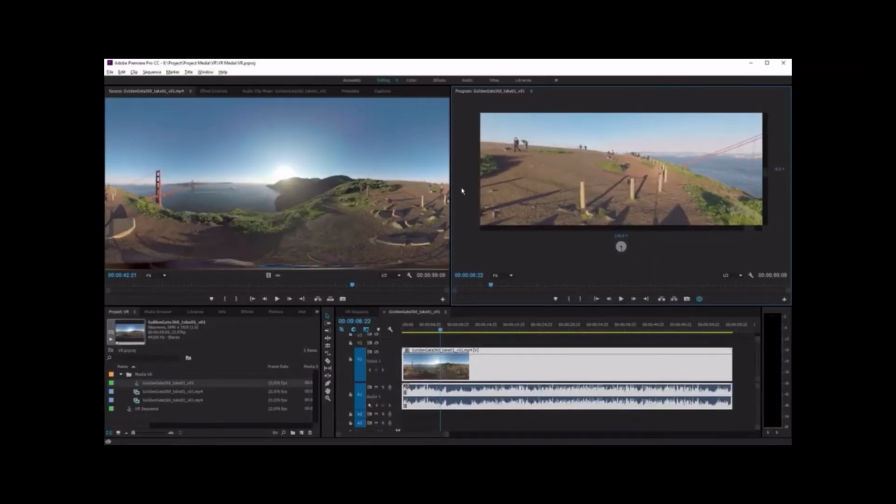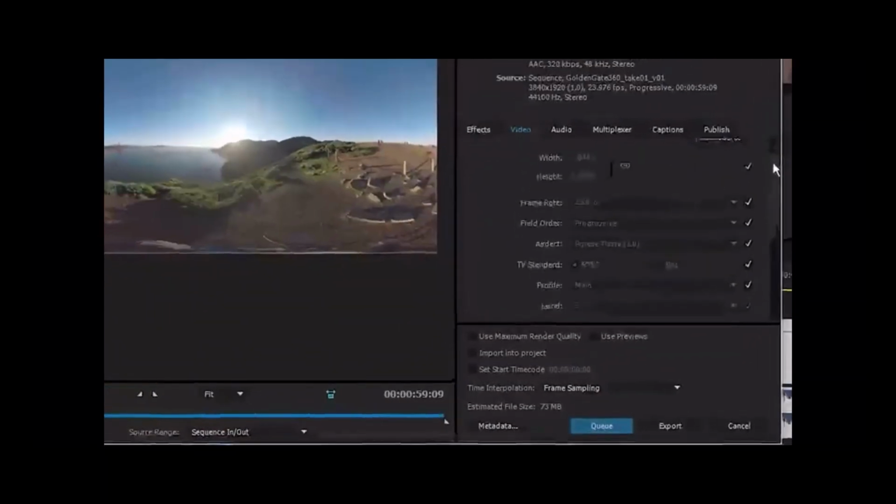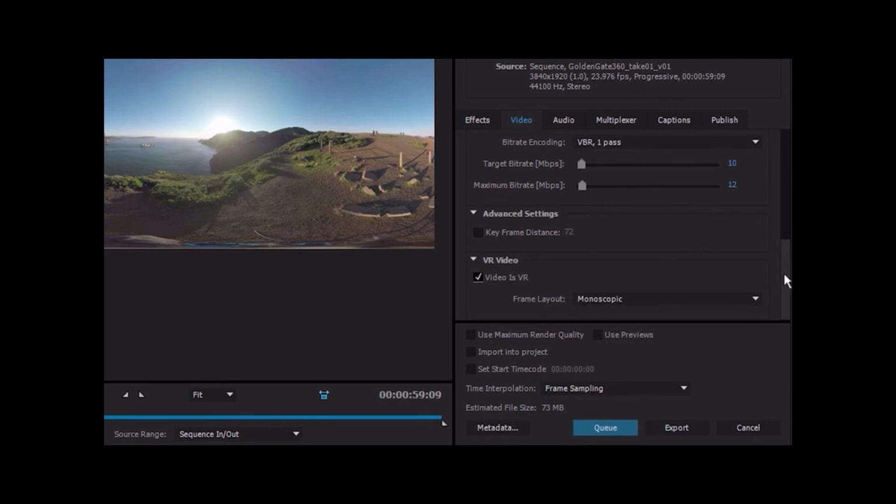So once you're happy with your VR media, you've produced your sequence and you're ready to share it with the world, the next thing to do, of course, is export a file. I'm going to press Control M, that's Command M on macOS, and I'm going to bring up the export settings dialog. And I just want to show you an option at the very bottom here. Under the Video tab, in the Video settings here, we've got this VR Video heading, and under that we've got Video is VR.